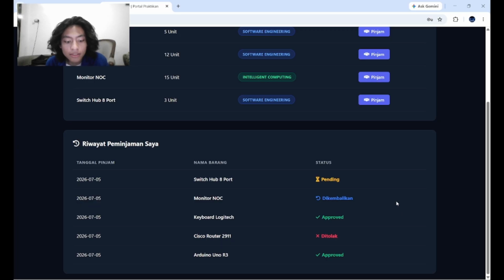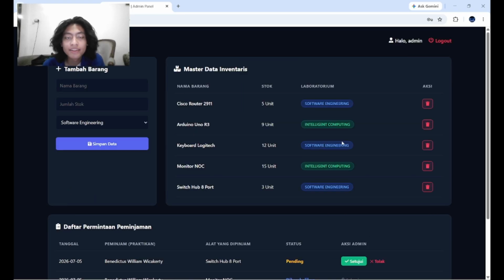The student can clearly track which of their requests are still pending review, which ones were approved, which ones got rejected with the inventory securely intact, and which items have been successfully logged as returned to the laboratory. Everything is perfectly integrated, transparent, and completely responsive. And that concludes the entire walkthrough and live demonstration of the LabVentory system.